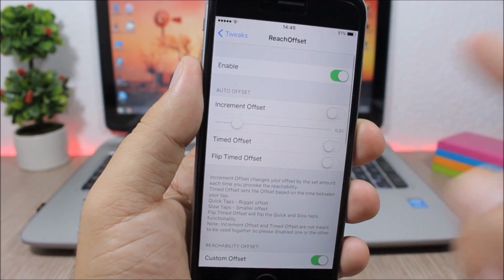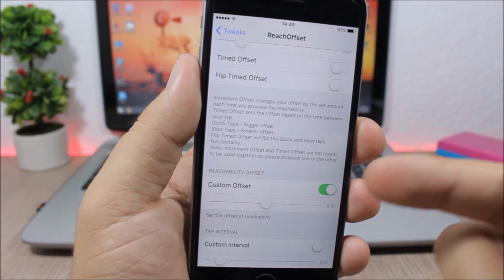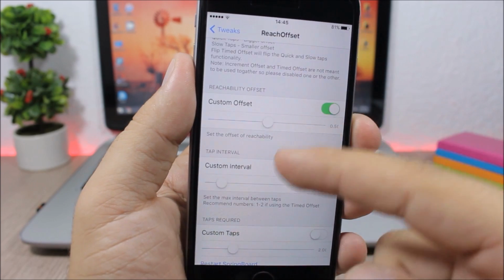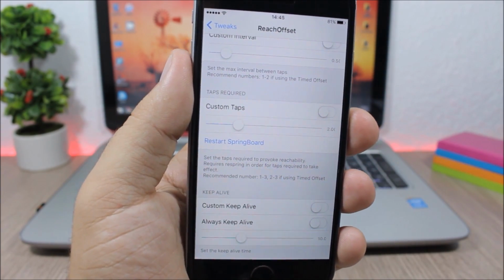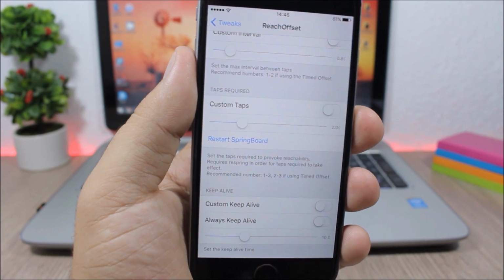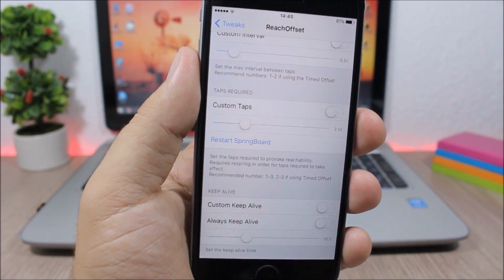If you go to the settings of this tweak, you have an enable button, then here you can set the custom offset. You can also set here custom taps, which means that you can choose how many times you will have to tap the home button to invoke the reachability view.